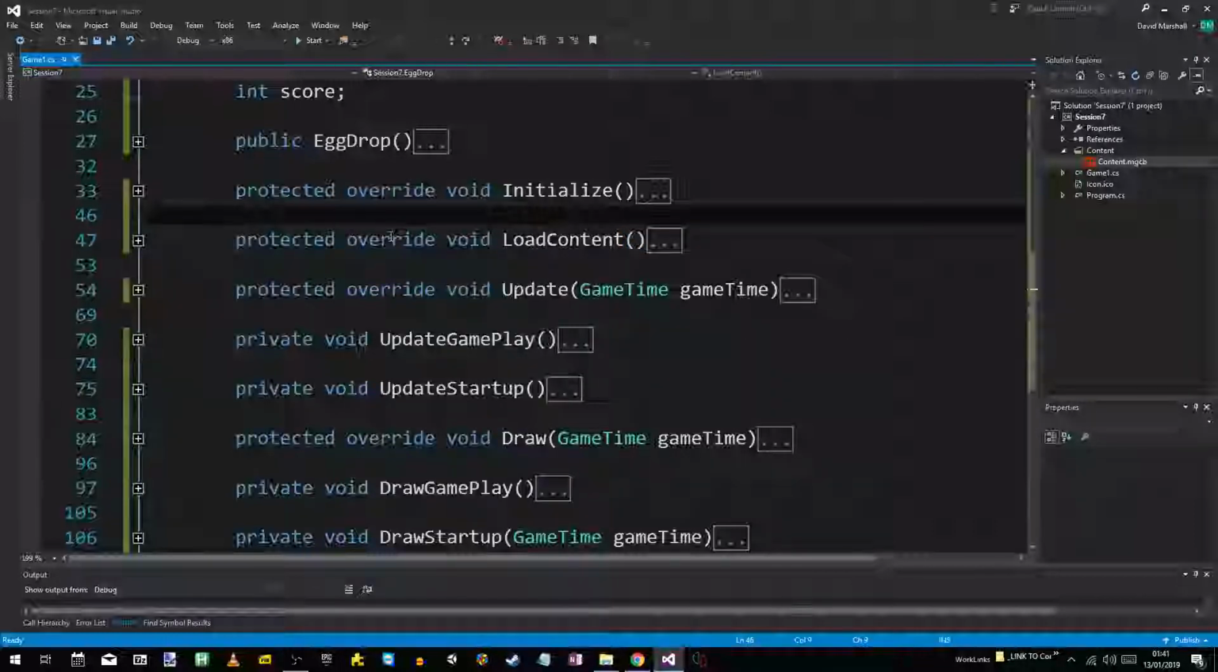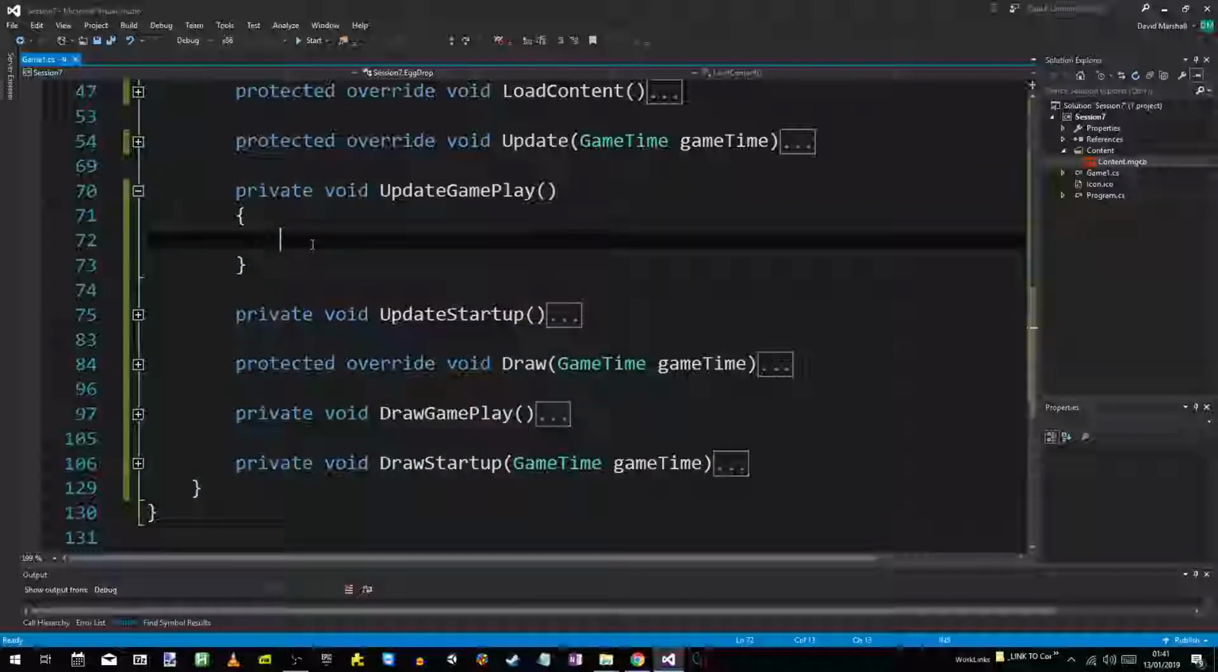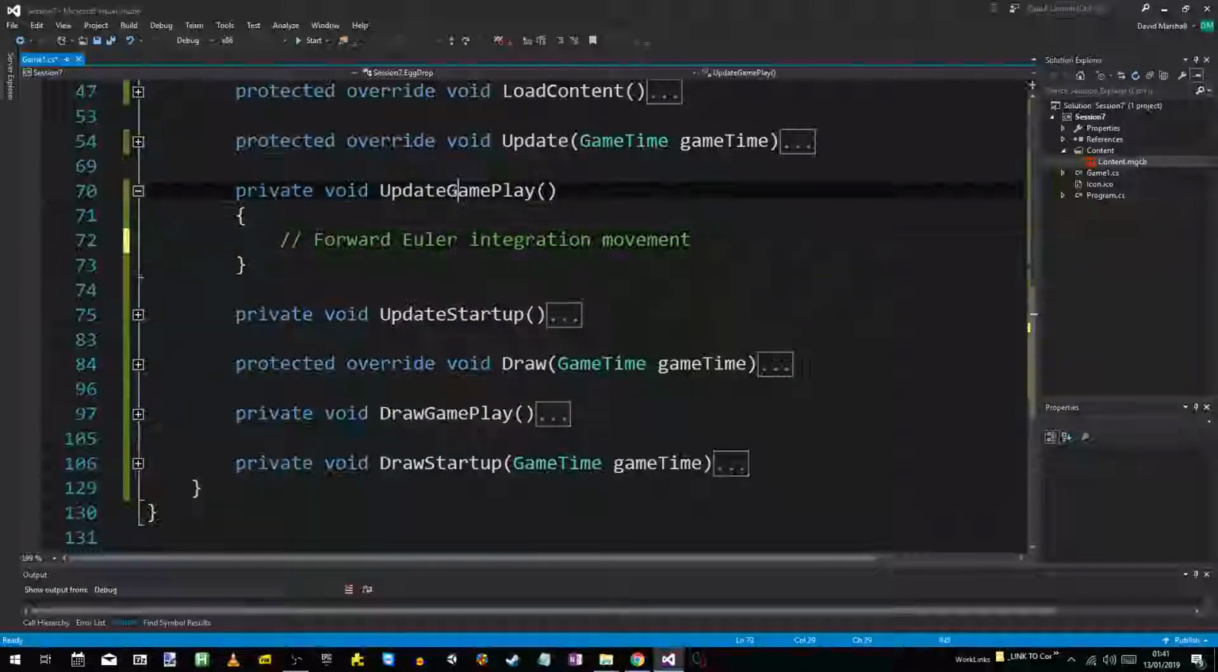Integration just means something gradually changing over time, and that's what's going to happen. You hold down a key, and the position of your basket that we're catching the eggs in is going to gradually change. So that is technically integration. To be specific, a form called forward Euler integration. Forward Euler. Euler is the guy's name that invented it. But all it means is every single frame update, you add on something to our position.